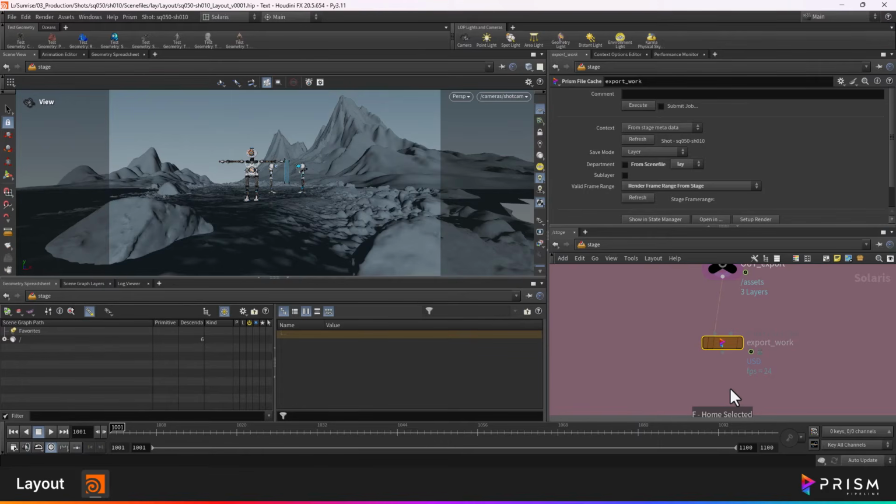However, to maintain a clean structure, the camera animation will be saved to a camera's sublayer, while all assets will be saved to a second sublayer called assembly. Sublayers can be created using the Prism actions.